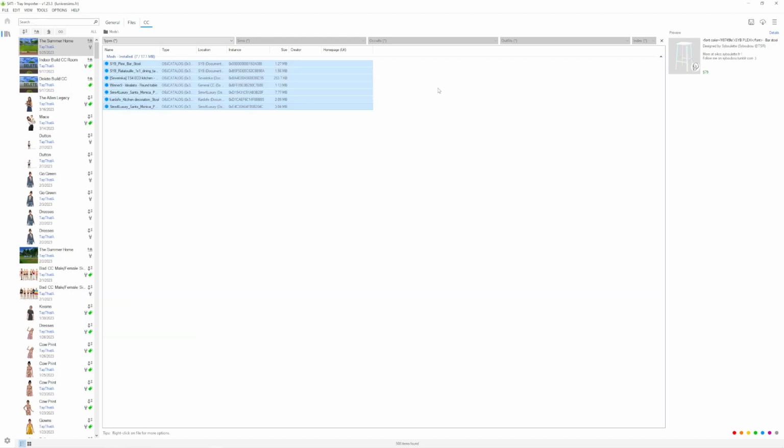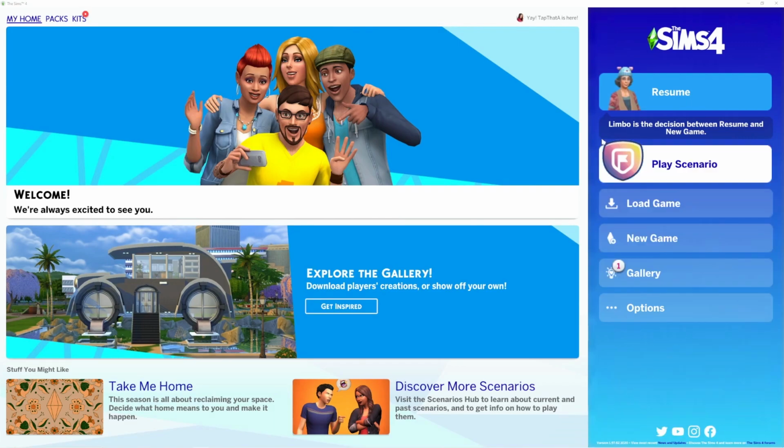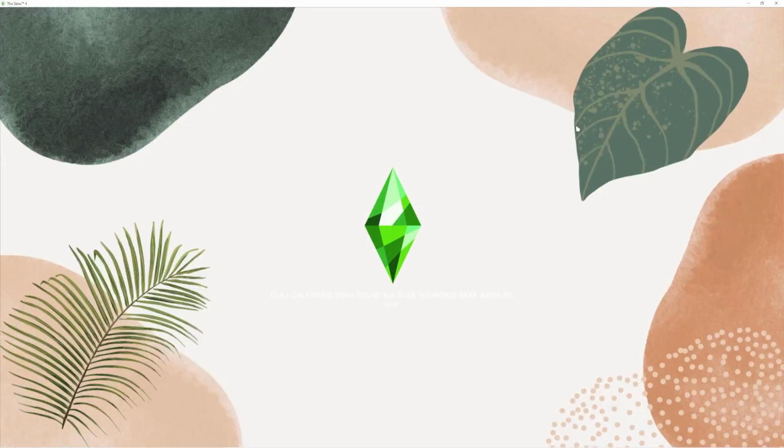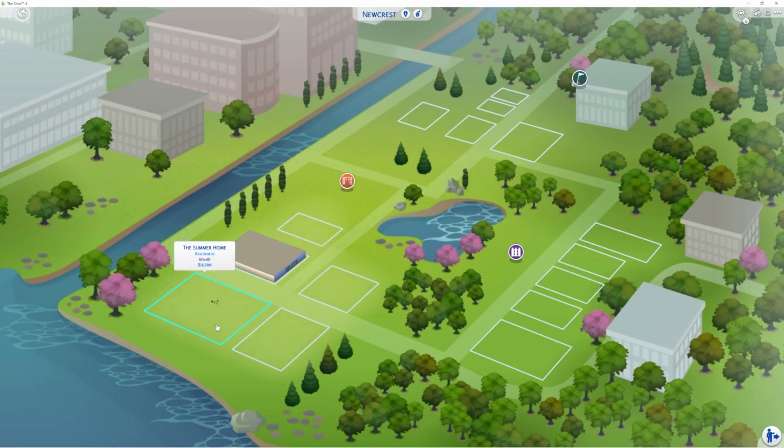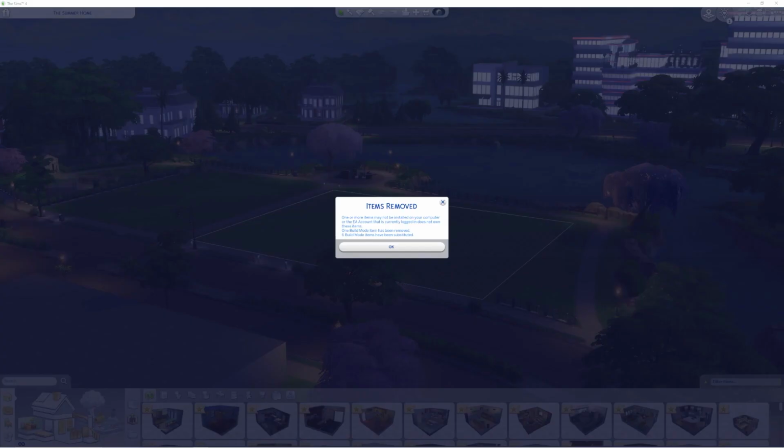Now it's time to relaunch our game. And now that our game is back up, we're going to go back into that same lot and you will see that those items are no longer in your game. Now let's head over to Newcrest and let's go back to the lot that we saved all of these items to. Now, if you were successful in deleting your CC, you should come back to your lot to a message like this.